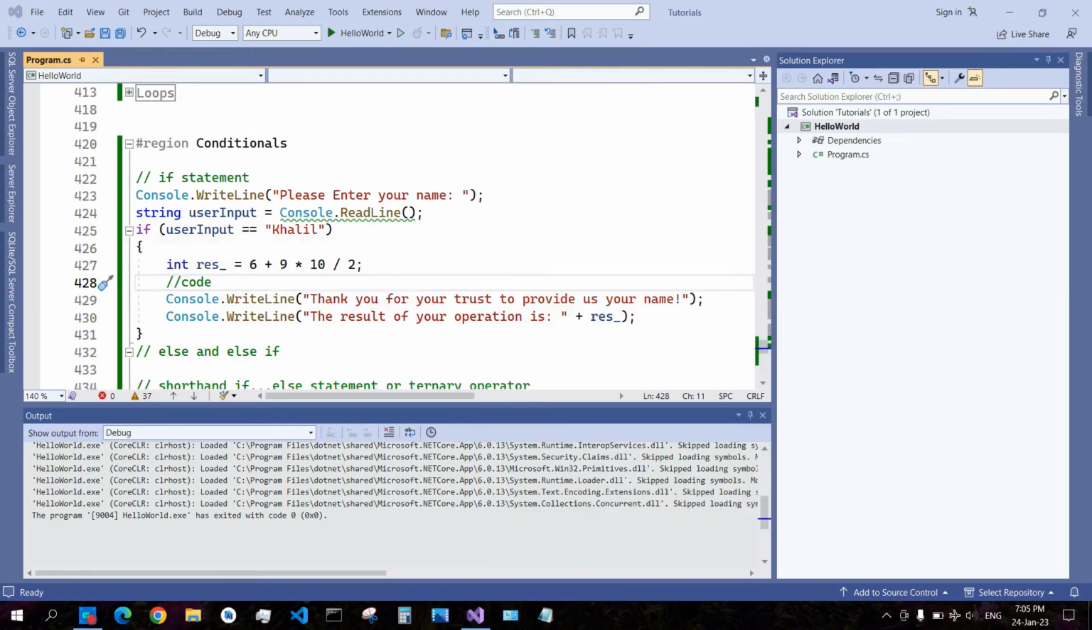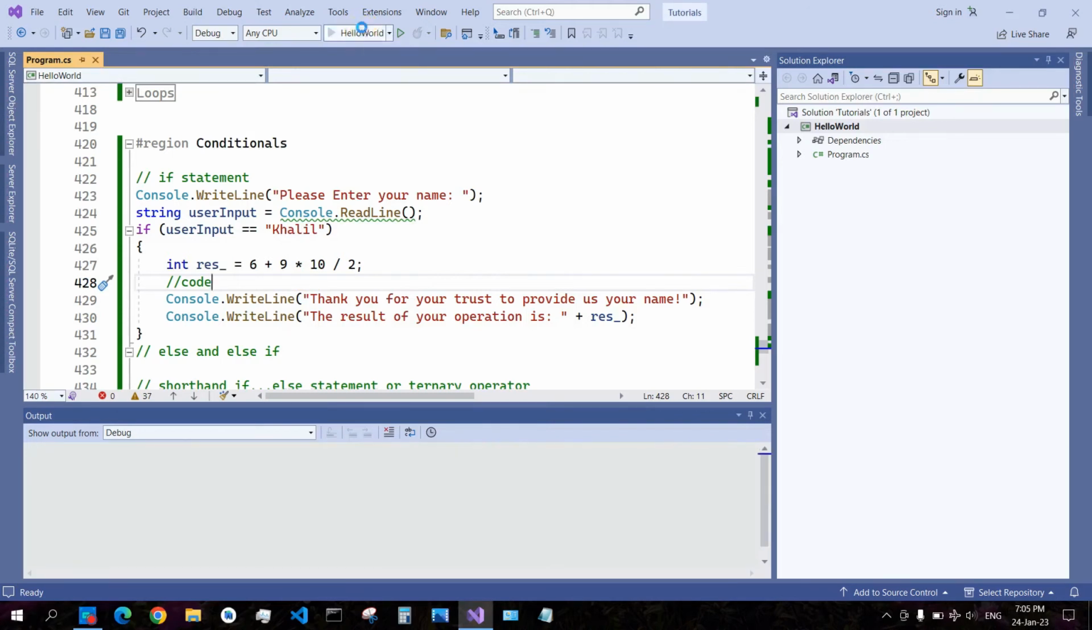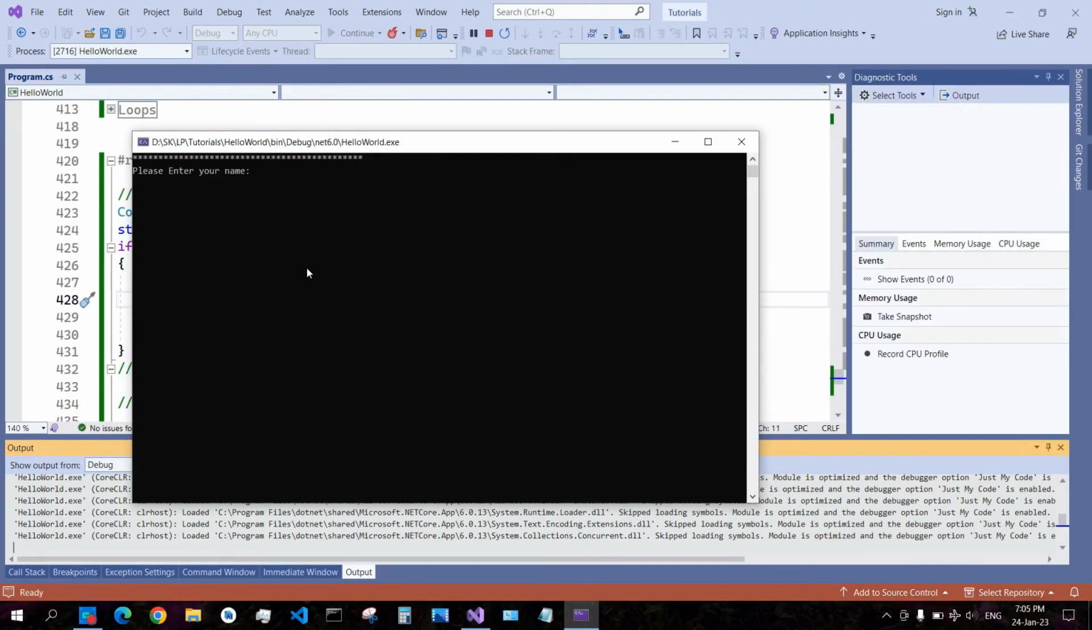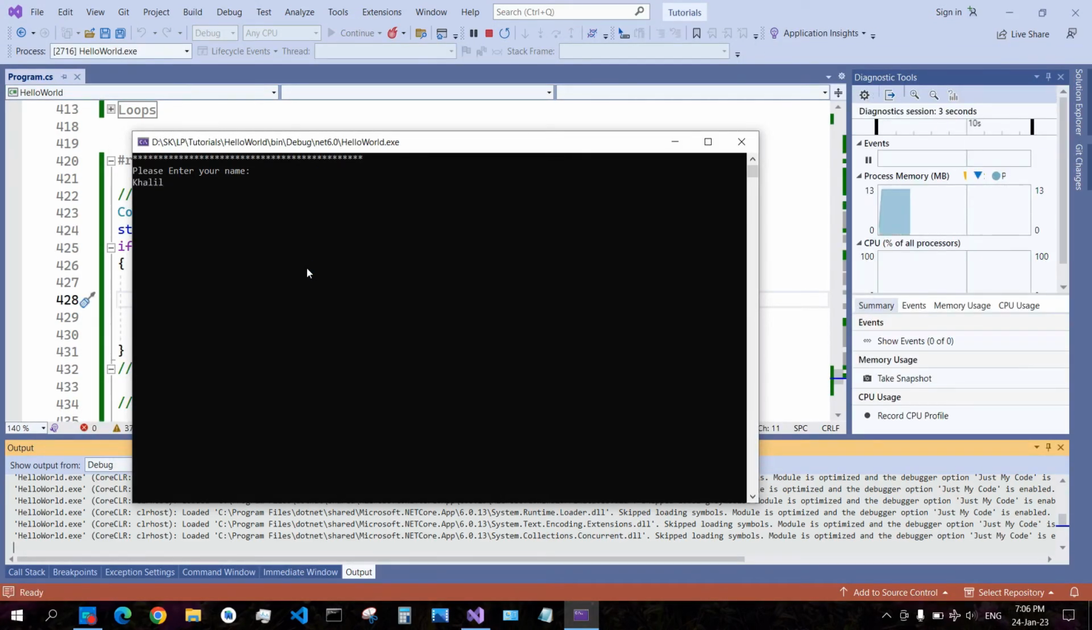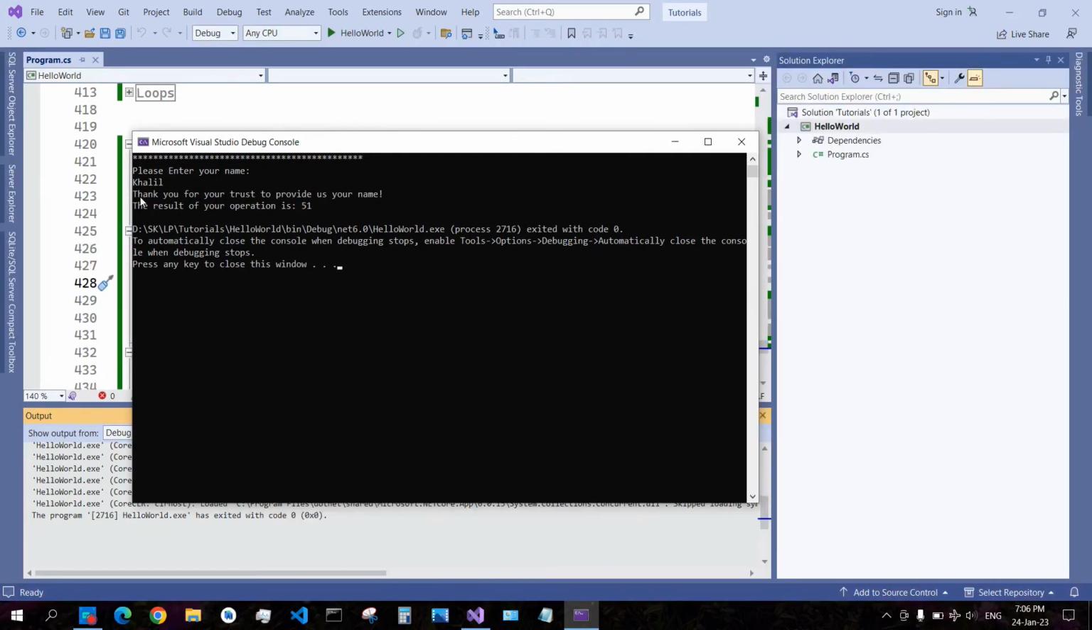So let us run it again, and this time I give it my name, and this is: thank you for your trust. So the code inside the statement runs, and the result of your operation is 51.